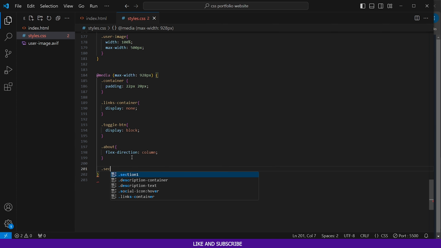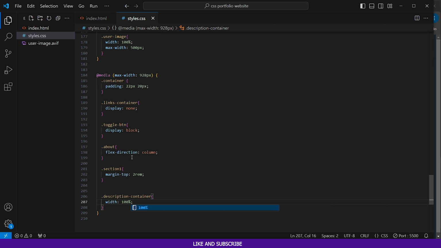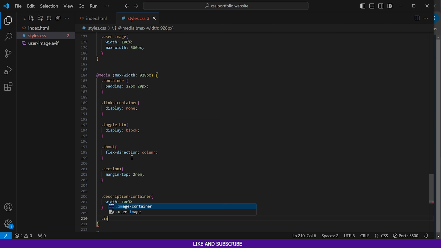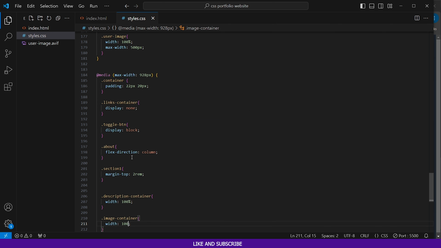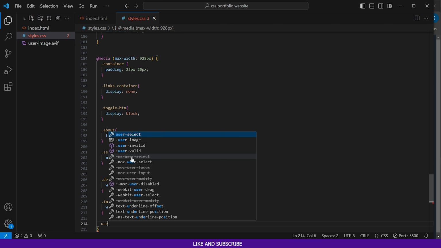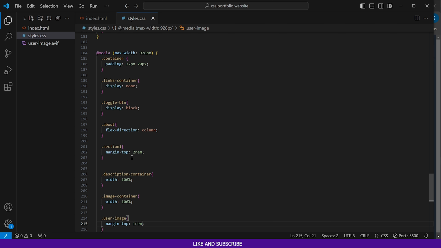Description container is going to have a width, and it's going to be 100%. And our image container is also going to be changed to 100%. Our image container right here, set the width to 100%. Then our image itself is also going to have a margin top. The user image is going to have a margin top, and it's going to be, let's give it 1 rem.